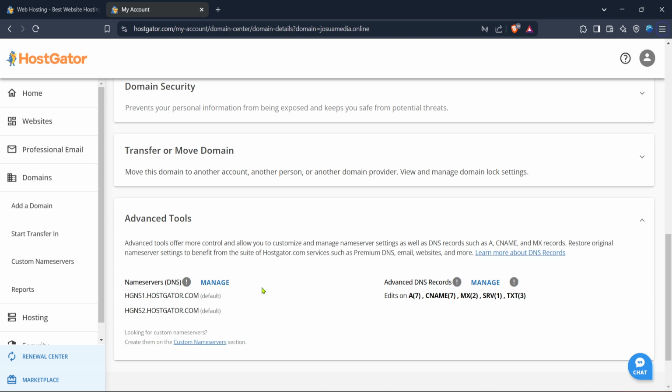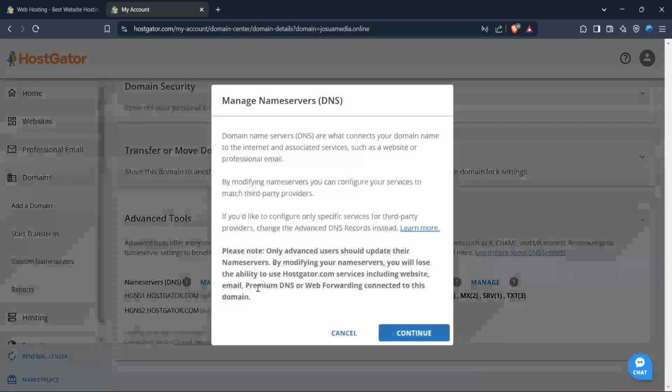Finally, you'll come across the Manage Name Servers DNS option. Clicking here will direct you to the section where your current name servers are displayed. You can now view, edit, or note down your name servers for use when configuring your domain with other services or hosting providers. And there you have it.